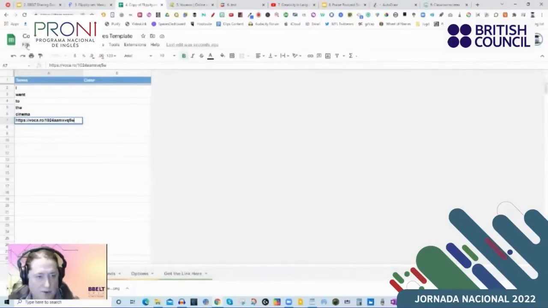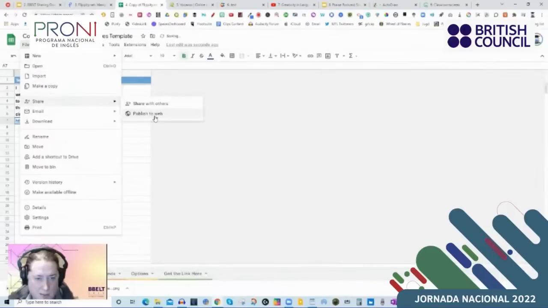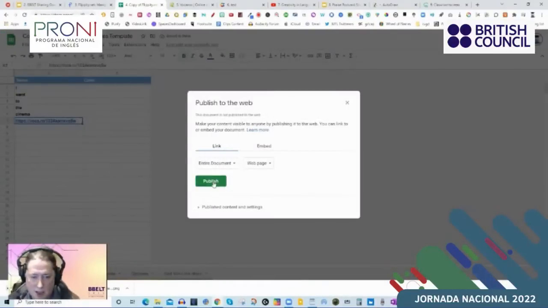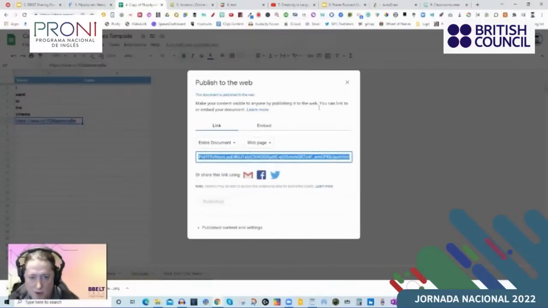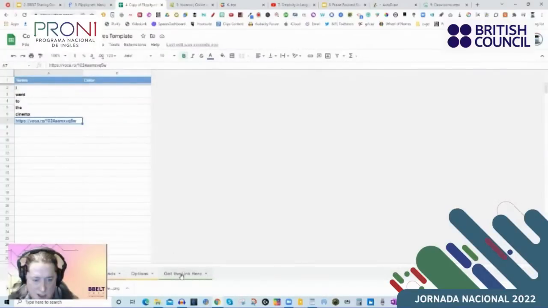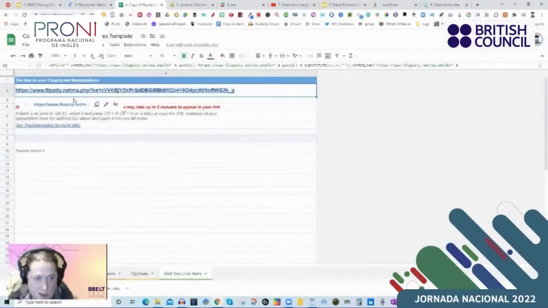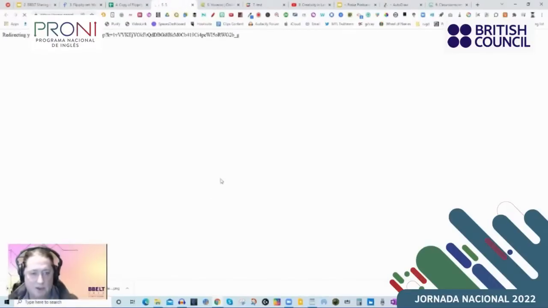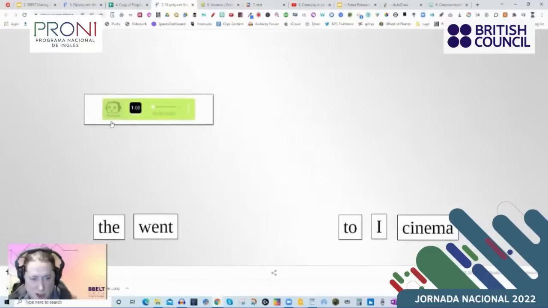And then I'm going to click the file option, share, and publish to web. Okay, I click publish. This is the same routine with all of them. I publish that. I then click get the link here. That's my link. I click on it, and here's the activity. Okay, so as you can see, I've got the audio here. I click on the audio like that, and let's have a listen.